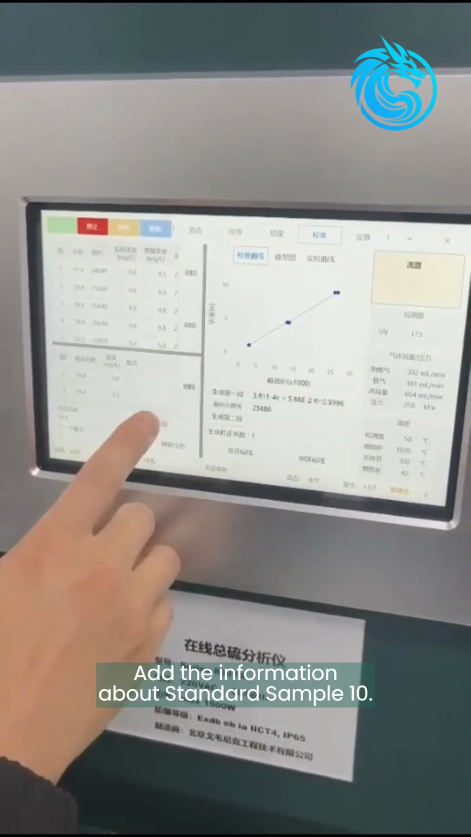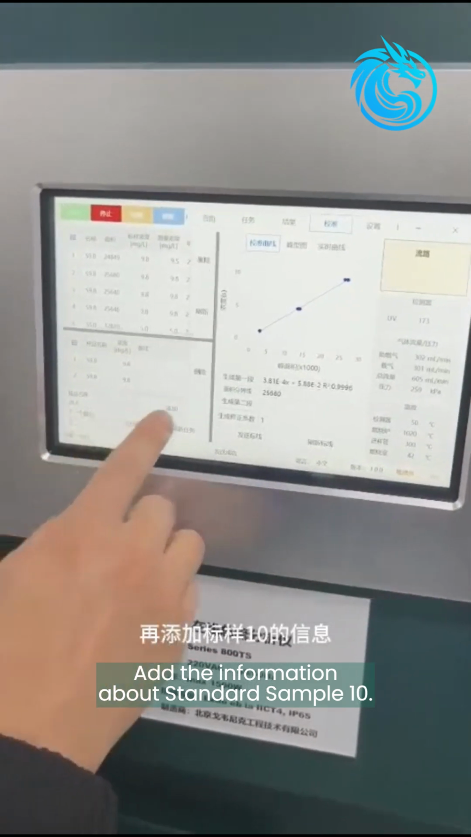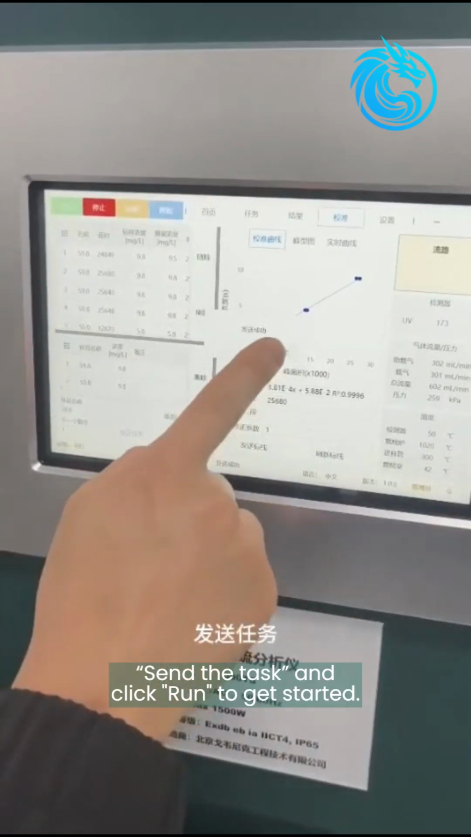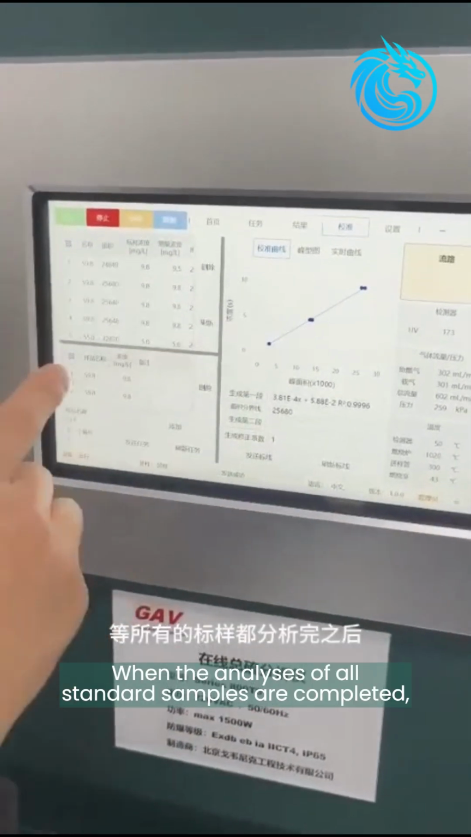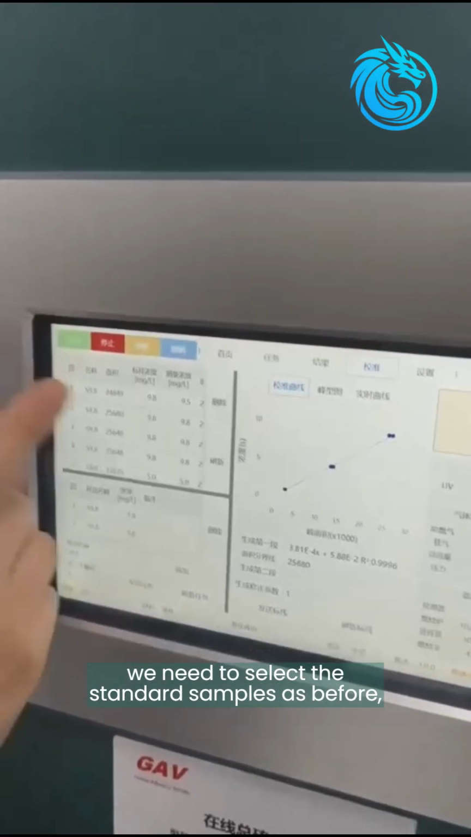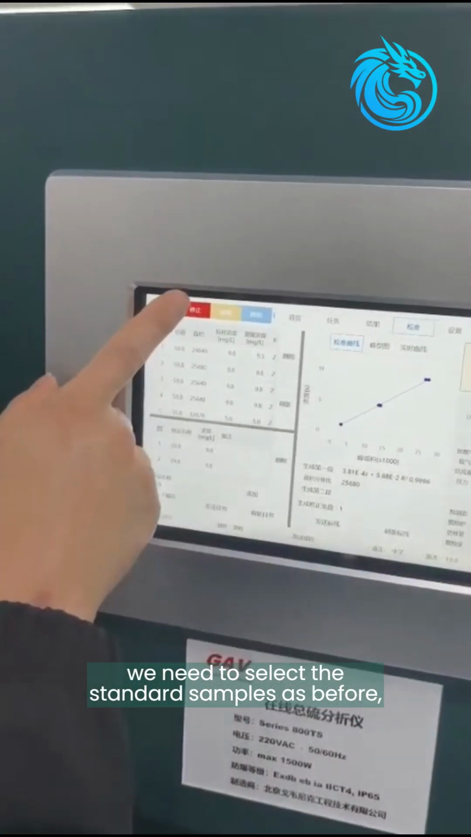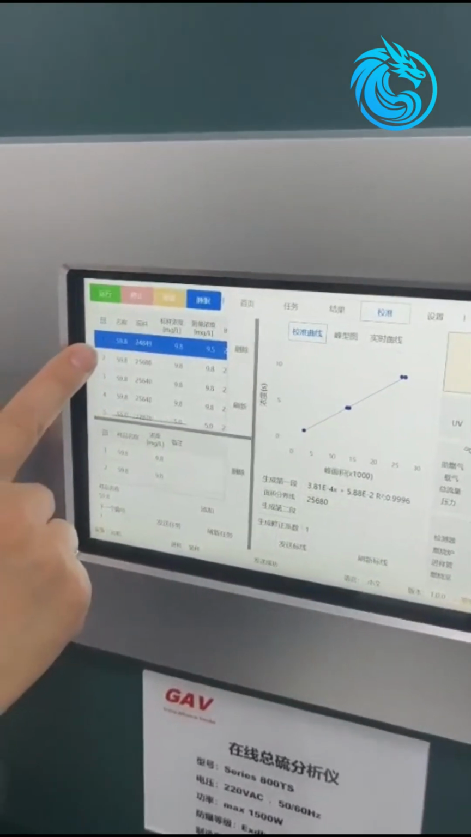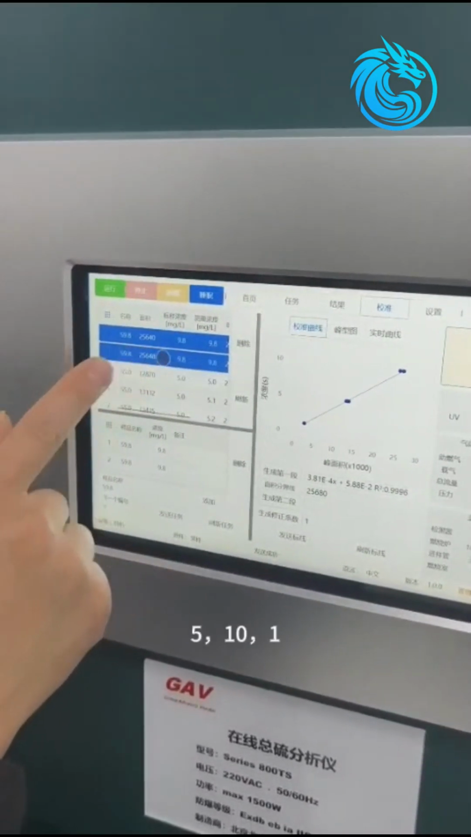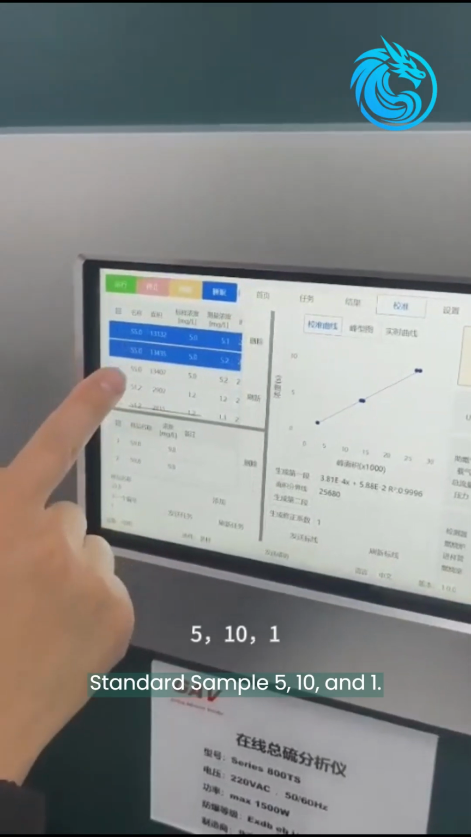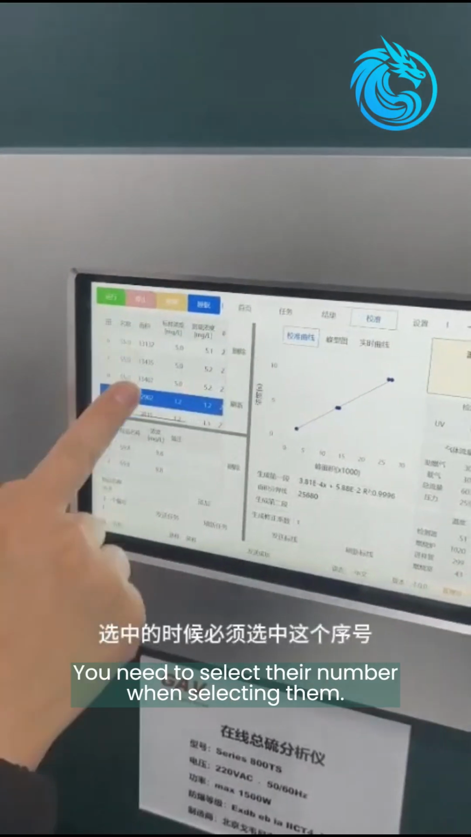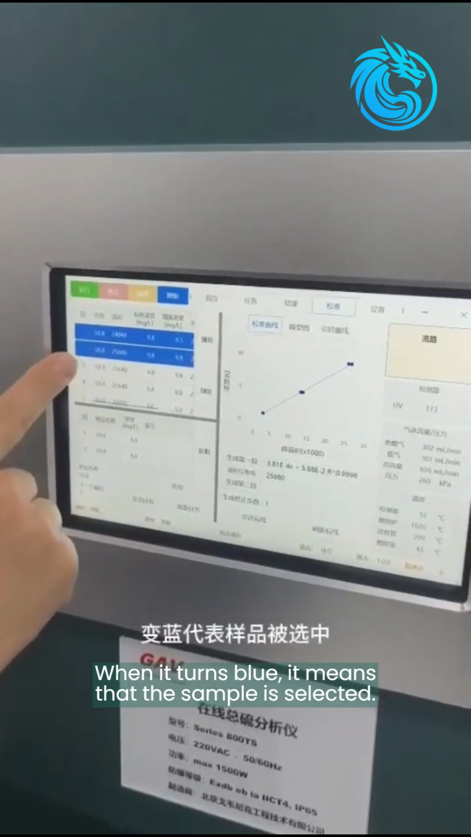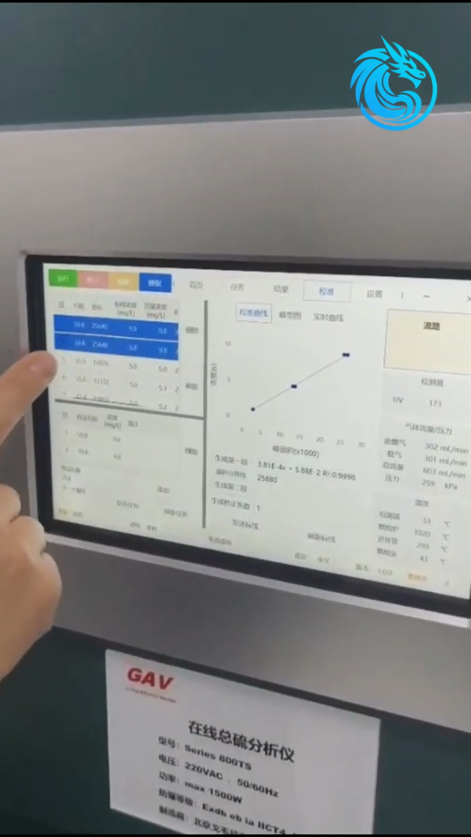Add the information about standard sample 10. The method is the same as above. Send the task and click Run to get started. When the analyses of all standard samples are completed, we need to select the standard samples as before. Standard sample 5, 10, and 1. You need to select their number when selecting them. When it turns blue, it means that the sample is selected.